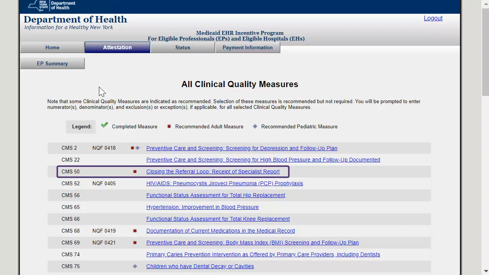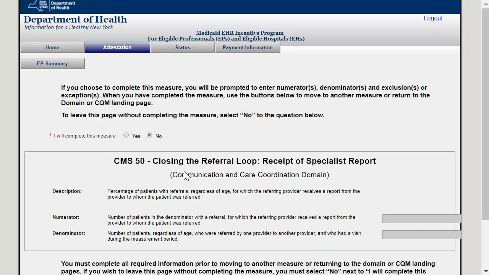In this example, we're going to start by reporting on CQM CMS 50, closing the referral loop, receipt of specialist report. This will bring you to CQM CMS 50, closing the referral loop. To attest to the CQM, answer yes to the question, I will complete this measure. If you click yes, then MyPass will require you to enter the numerator and denominator. The answer to both these questions must be a whole number greater than or equal to 0. The denominator must be greater than or equal to the numerator.